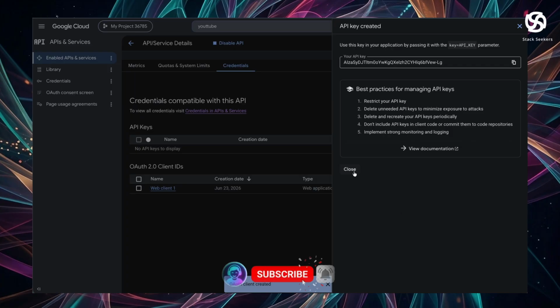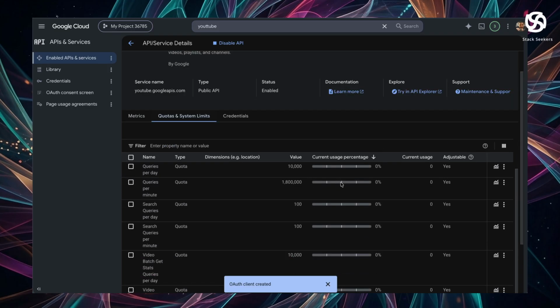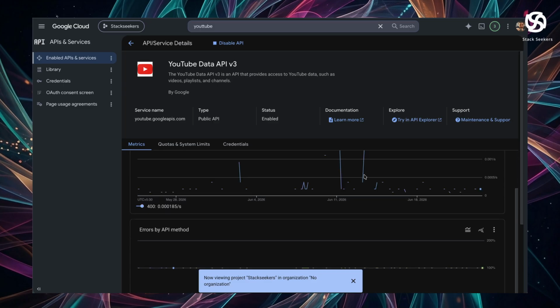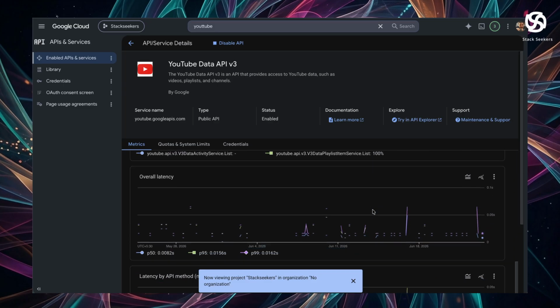This is your key, which you can use for making API requests, and you can later edit anything if you want to change it. Keep in mind that this API key can be used for other services as well. You can check the quotas and system limits, such as how many queries per day or per minute you can perform, along with the different quotas provided by YouTube. You can also see all your requests in the metrics and traffic section, sorted by response code or errors by the API method. You're all set and ready to start building.